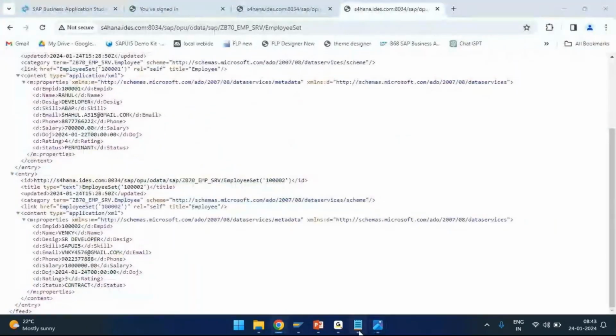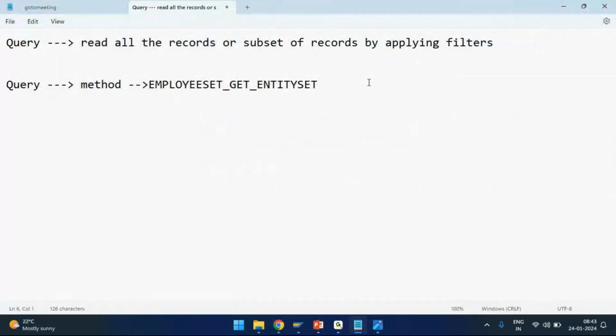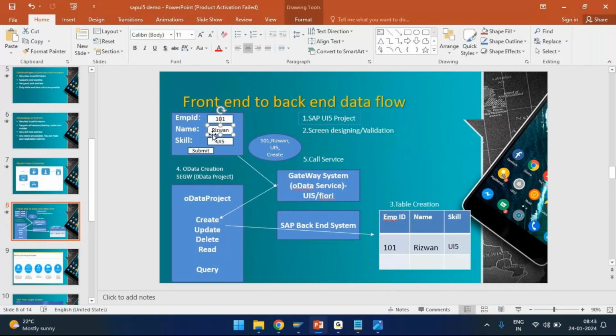Now, here there are multiple steps. So let me write down how to pull backend data into SAP UI5 application. Step number 1. This is your SAP Business Application Studio in which your application is there. So let me open the Business Application Studio.